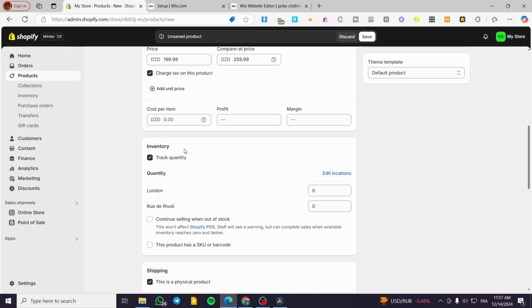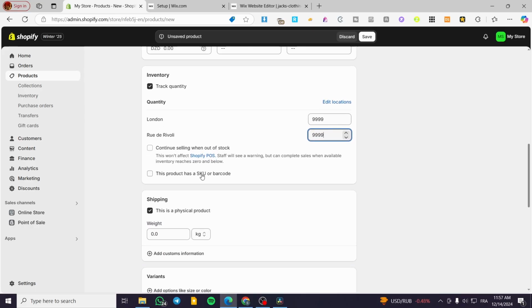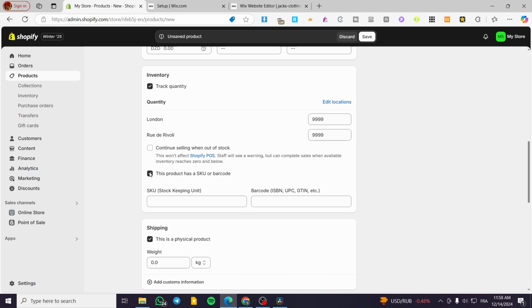And here we have the inventory. So you are going to track the quantity of the inventory that you have. As you can see here, I have two locations. So I am going to put the same quantity for both locations. And then if you have the SKU or a barcode for that specific product, you're going to set this up or you're going to enable it. So you're going to put the SKU and the barcode.